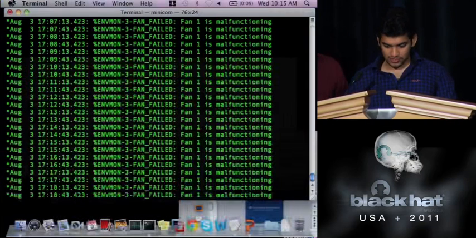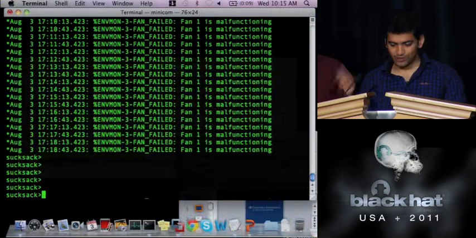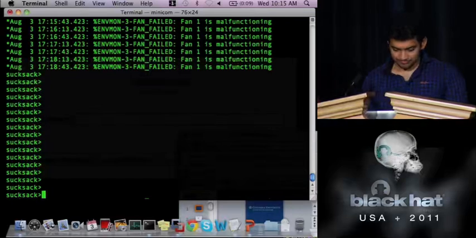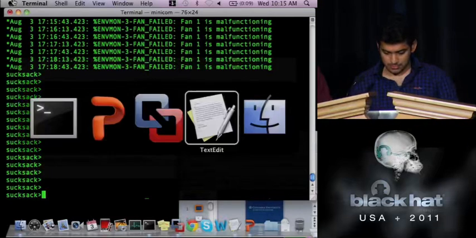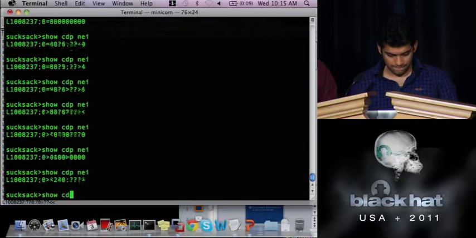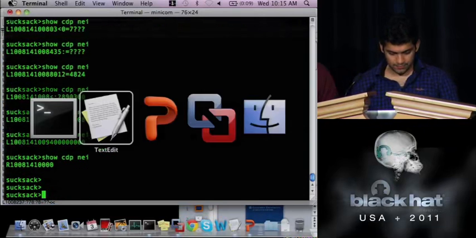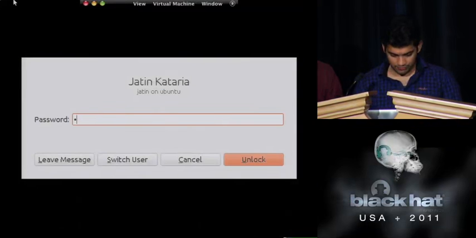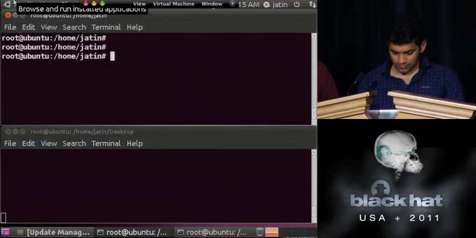So first, this is an 1841 router. First we're going to show you how to load our first stage and second stage. We introduced a really trivial vulnerability inside the show CDB command, just so that you can see this thing loading. But the entire payload is really just 400 bytes, and it can be passed along to any vulnerability.